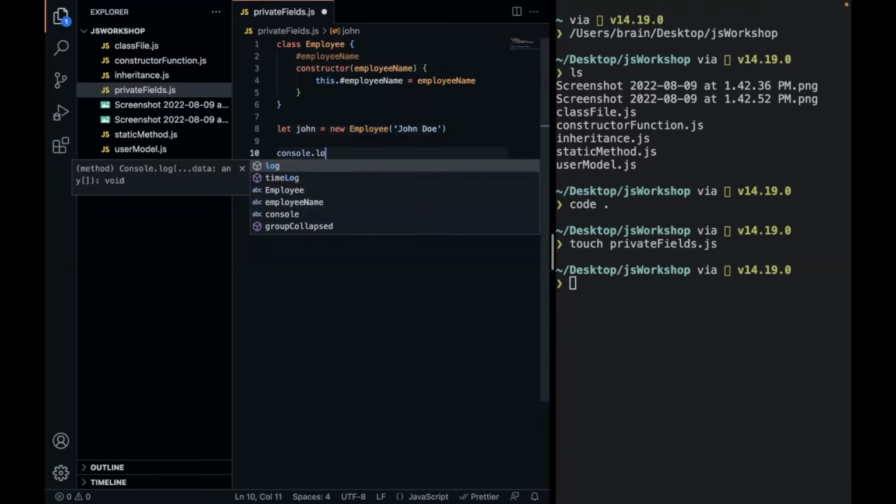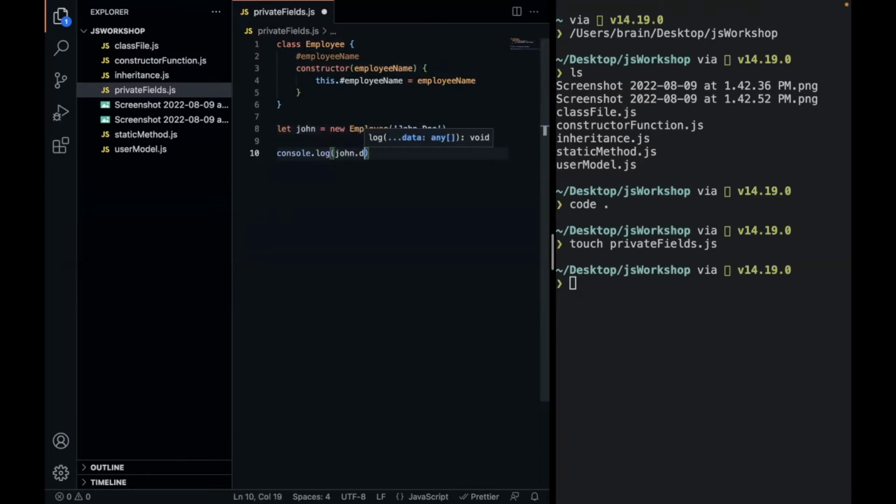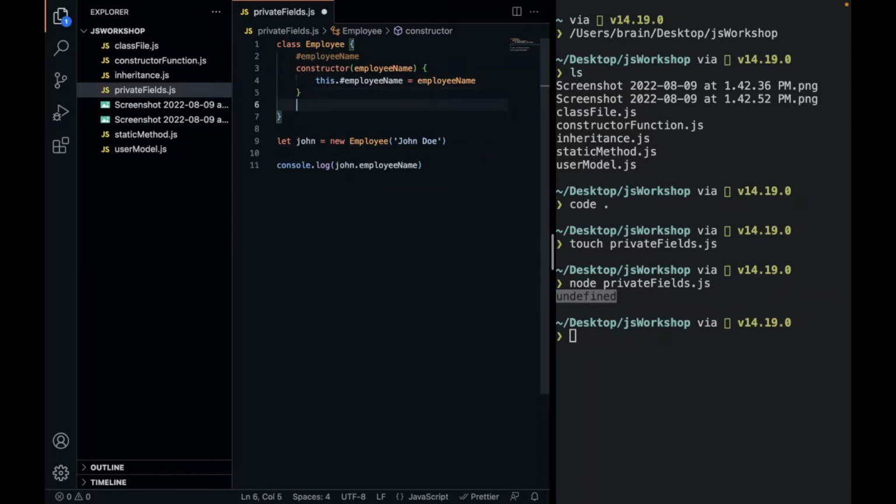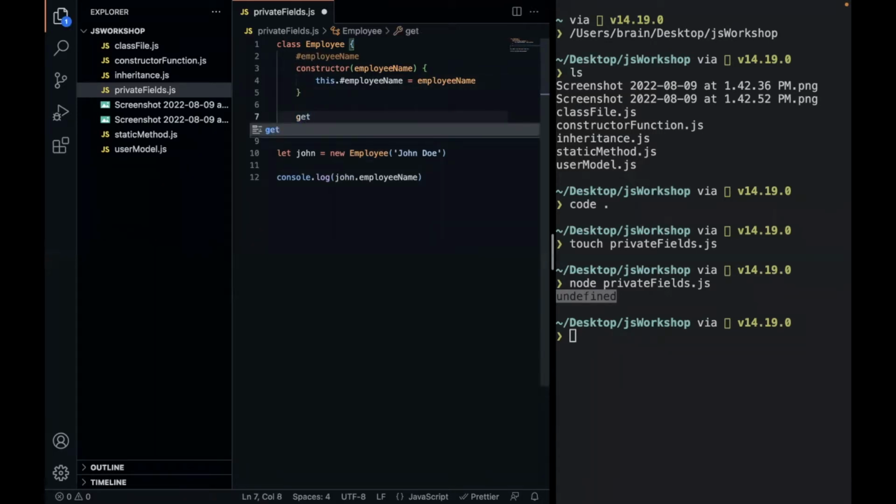Okay, so let's try something. If I say console.log john.employeeName, so let's run it with node. You see now we're getting undefined, and the question is, why are we getting undefined, when we have that employee name and John as the instance that we have created? Basically, it's because this item is private, and in order for you to access this item, you need a getter, which I'm going to explain next. I will explain getters and setters.